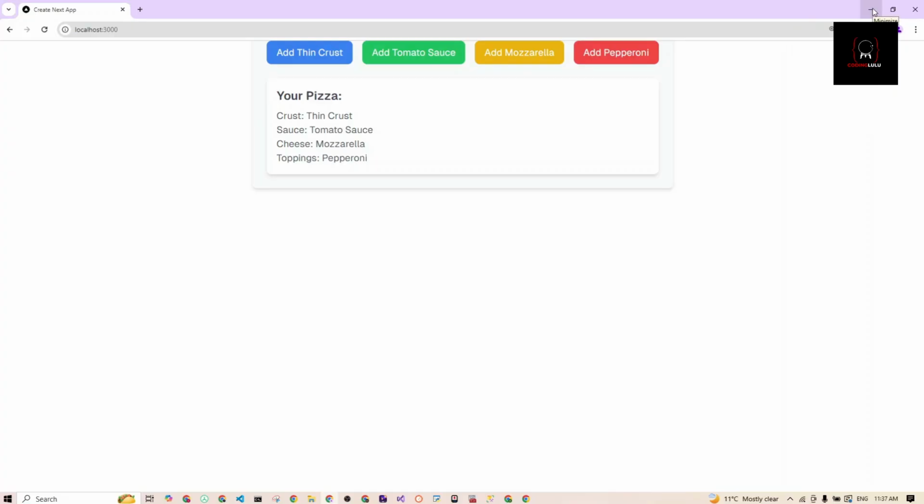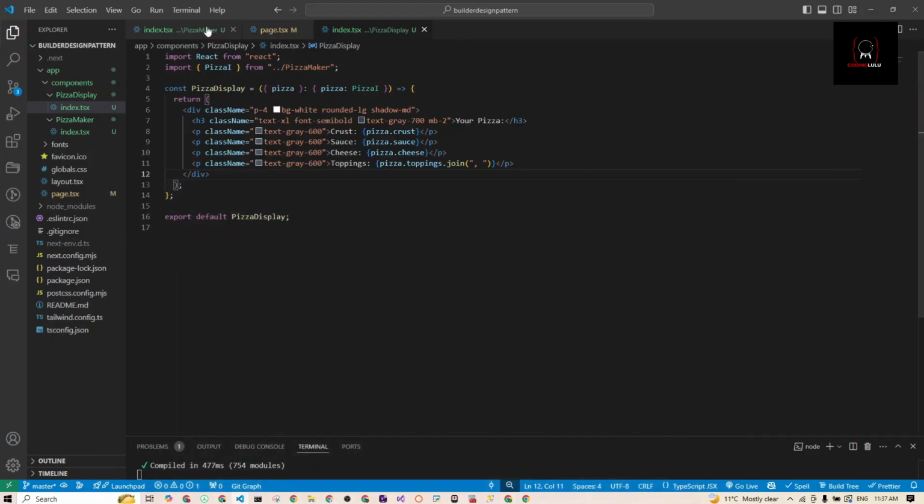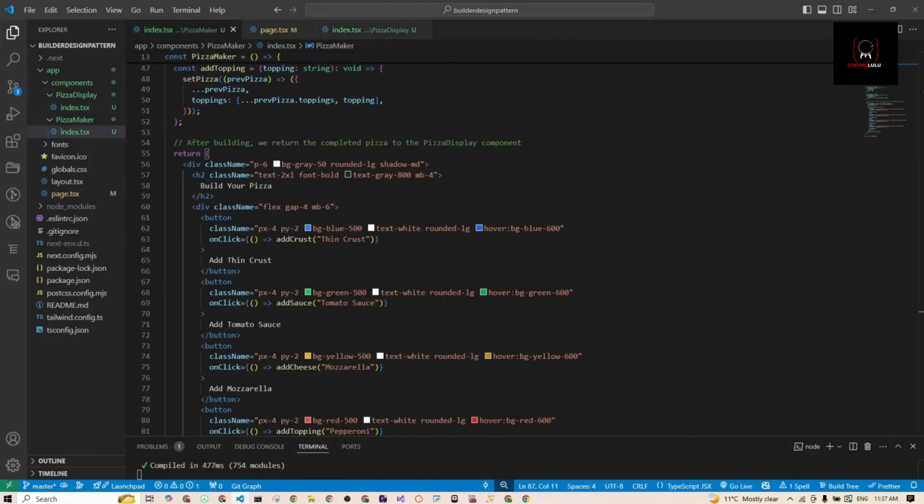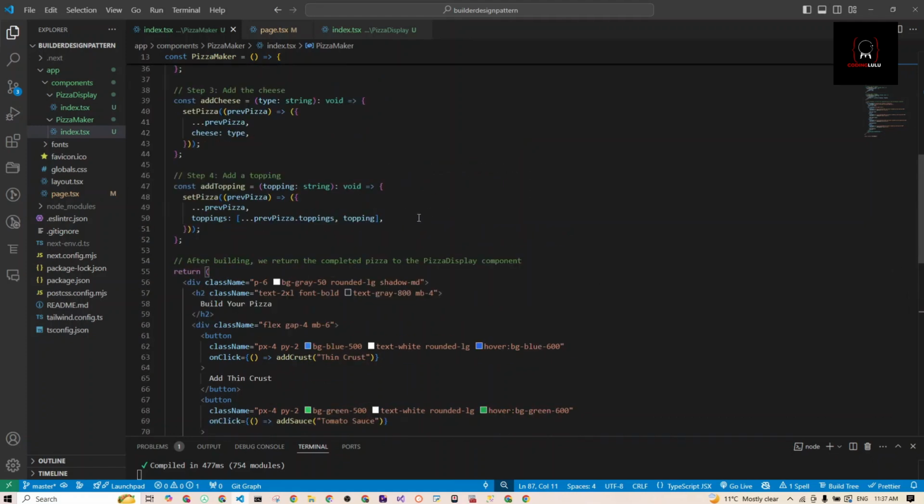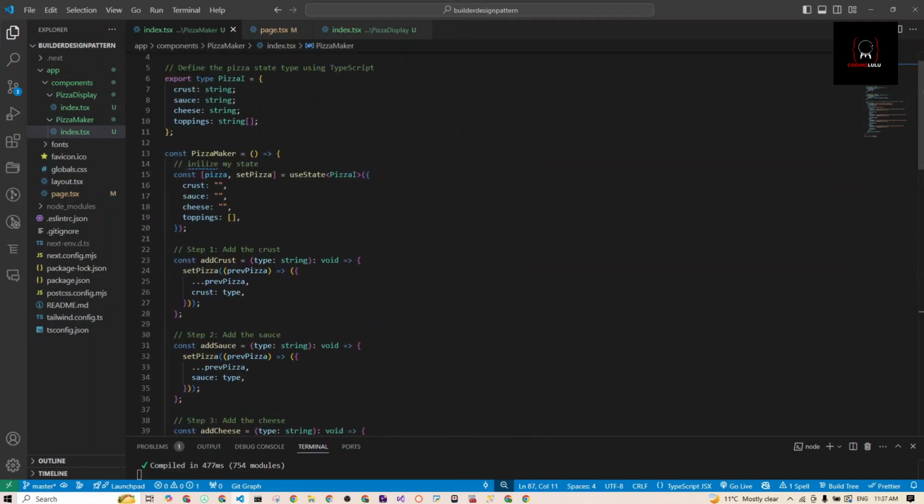So now let's go over this again. What we have done basically is that we use TypeScript state. First, we define the pizza up here in line 15 and specify that our pizza will have a crust, a sauce, and cheese and topping. Okay, and the topping is an array of strings. Then we use useState with TypeScript. So we use the useState hook to store the pizza state. In TypeScript, we define that the state must follow the structure of our pizza type that we defined in line 6.